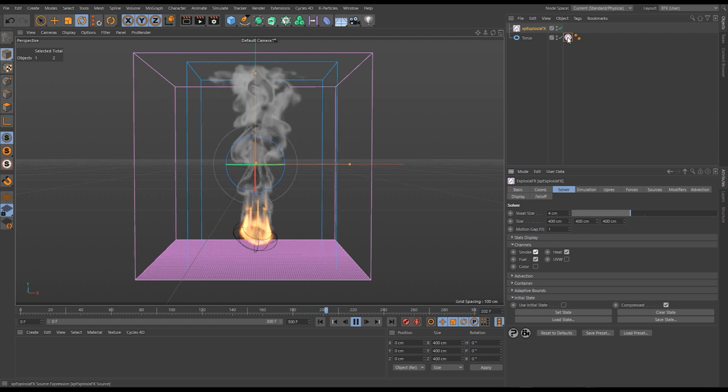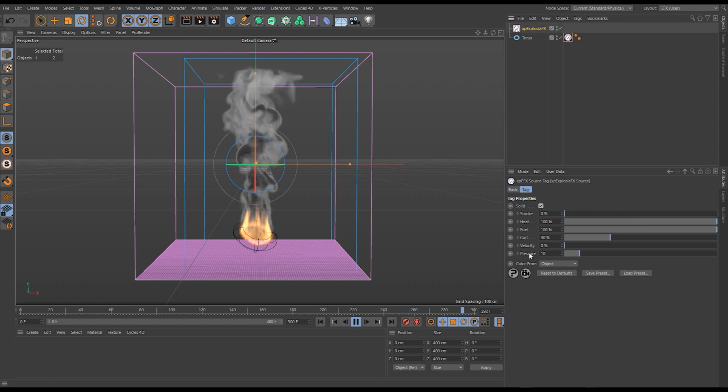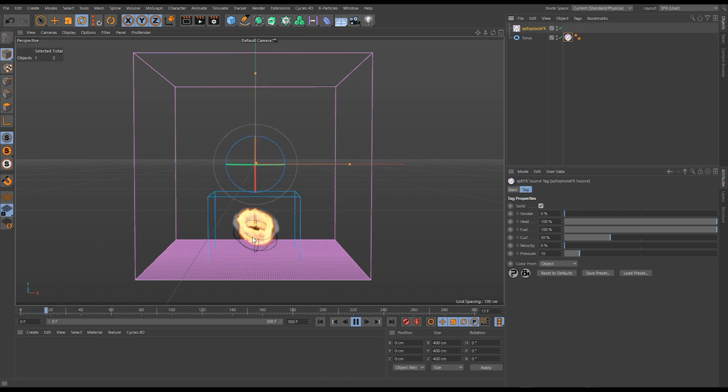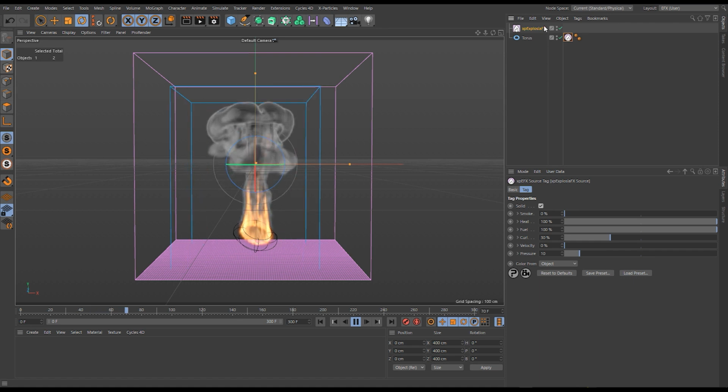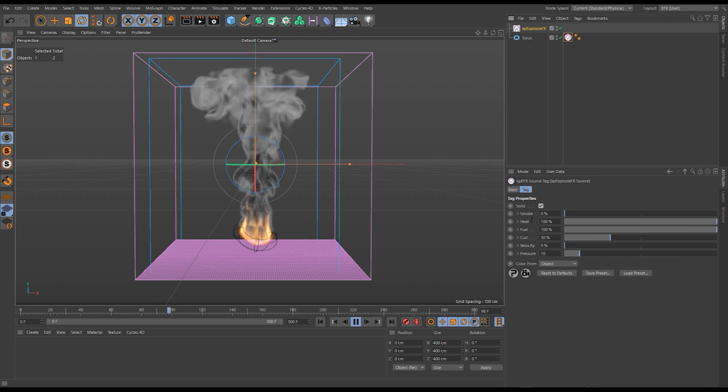Okay, so if we go to our source tag, we'll see this even more clearly. And you'll see we have these properties, and the smoke, heat, and fuel, as we've just seen, are the main ones we're going to be looking at. But we also have curl, we have velocity, and we have pressure and color. And essentially, what's happening is within our torus, we've told the ExplosiaFX object that any voxels within it, we need to add 100% heat and 100% fuel.